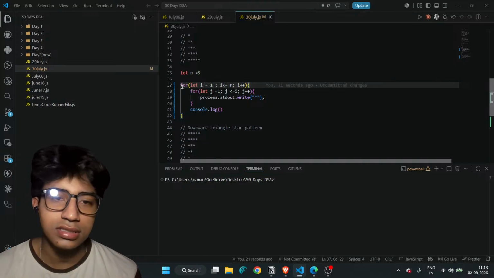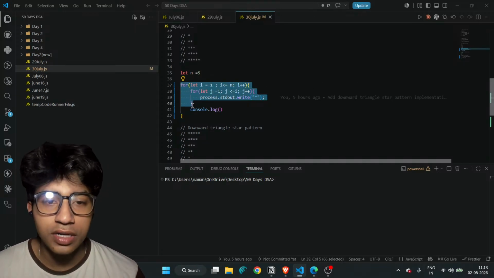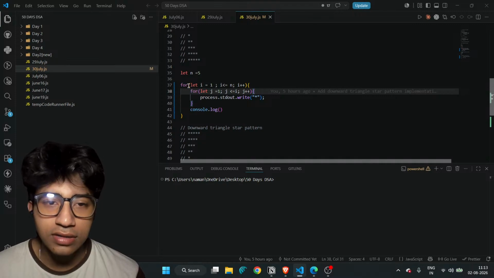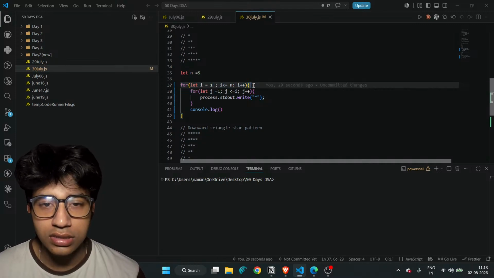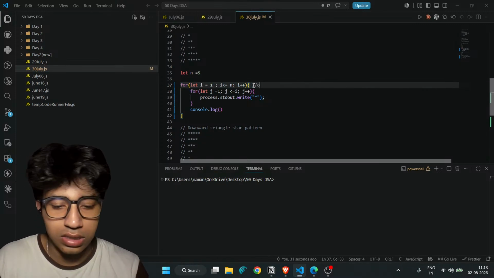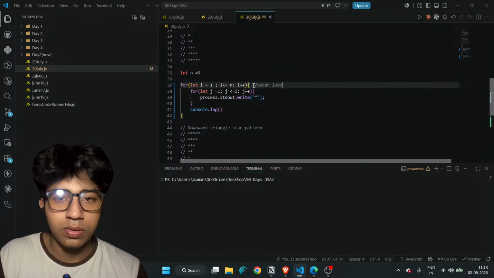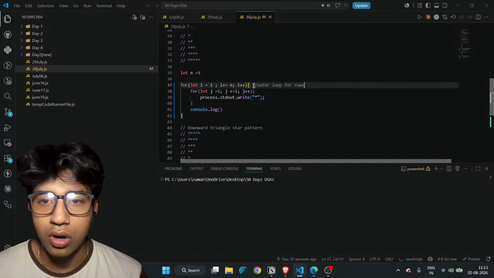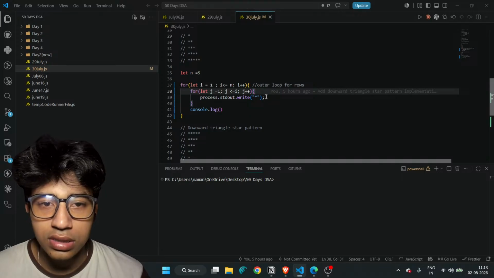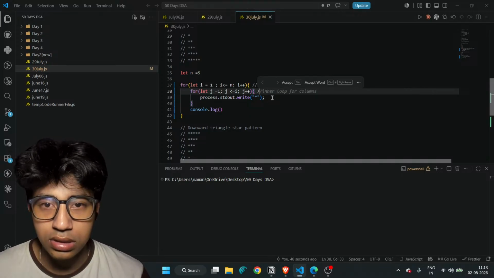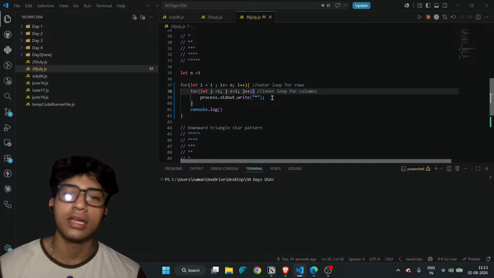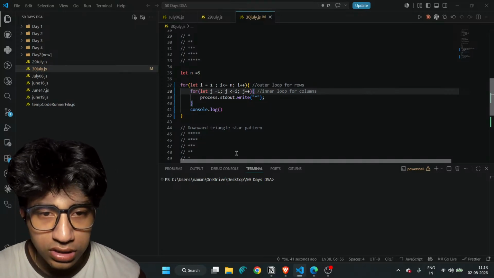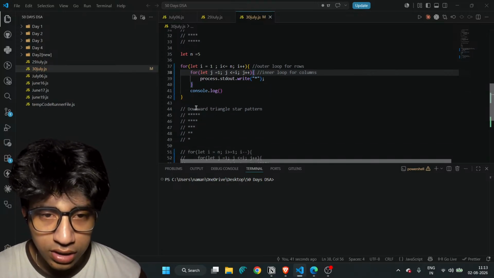You can see that two loops are running in this code. This is the outer loop for rows, and this is the inner loop for columns. So this is the row and this is the column.